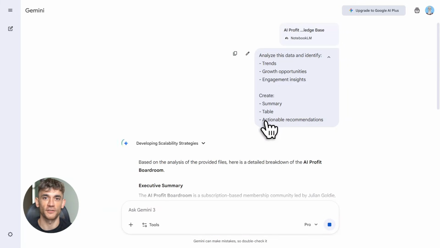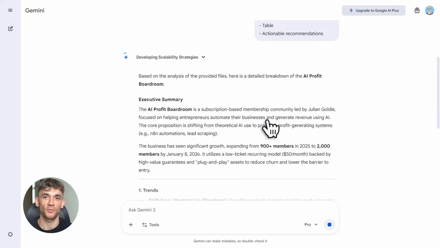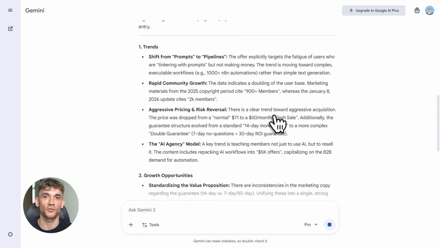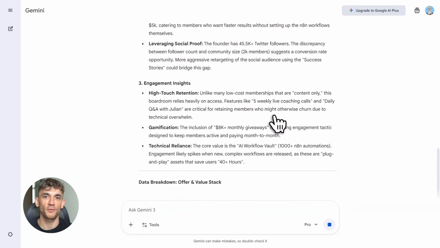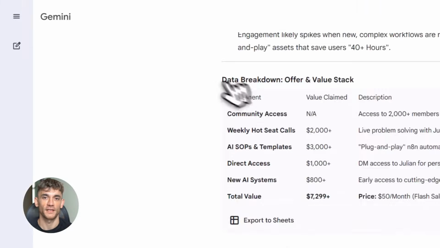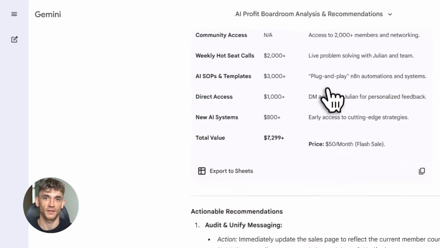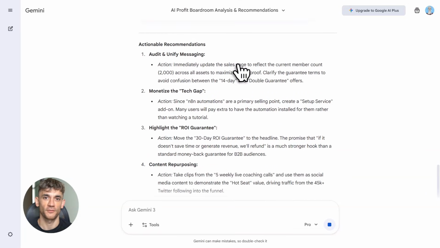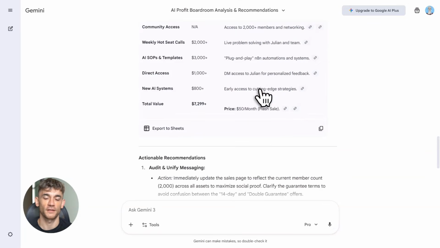Now, here's another killer feature, sharing. Everything you build in NotebookLM can be shared. Notebooks, reports, tools, apps. Share with your team, share with community members, share with anyone. They can access it anytime, reuse it, build on it. This is how you scale knowledge. Instead of repeating yourself, you build once, share forever.